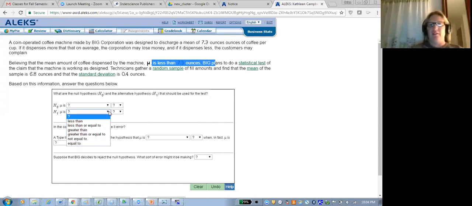Is that okay? And it's never going to be equal to. It's always just going to be in an exact direction. So I start off with my alternative and say less than 7.3. Once we have our alternative, we go back and fill in the null, which is the opposite. So once we have the alternative, the null will be greater than or equal to that 7.3.